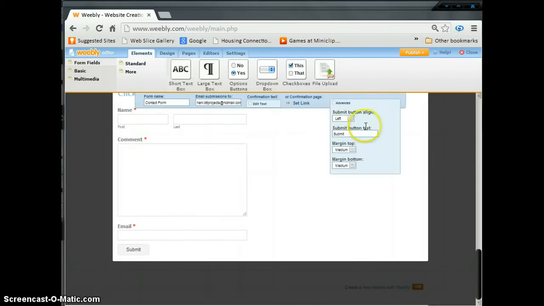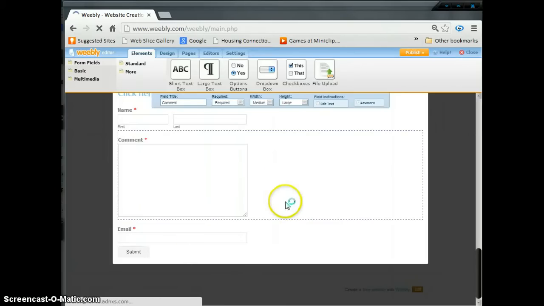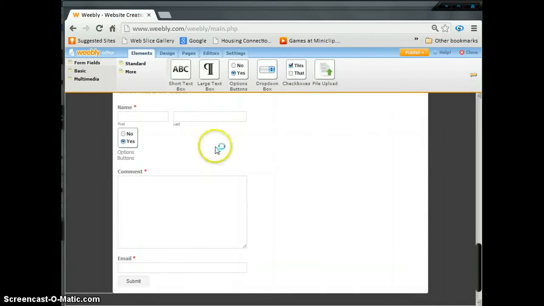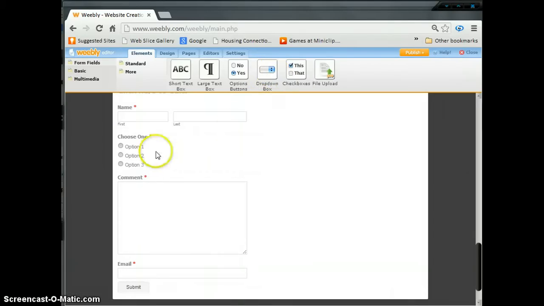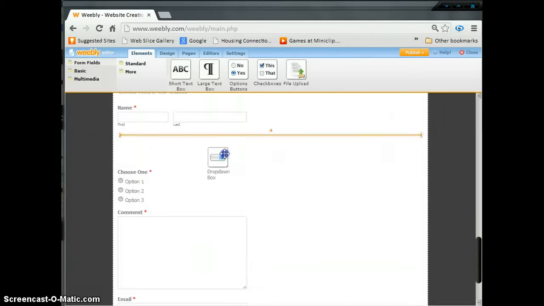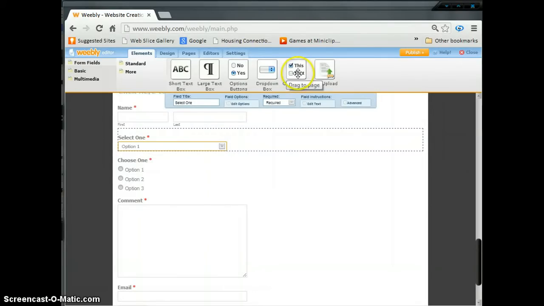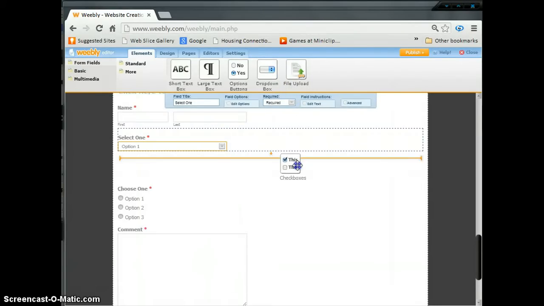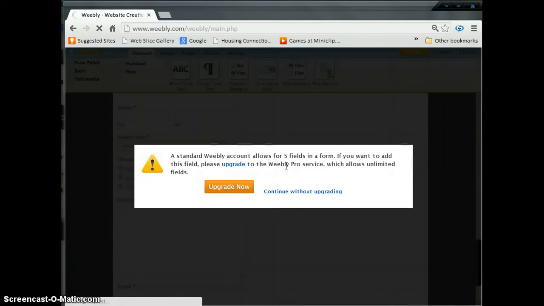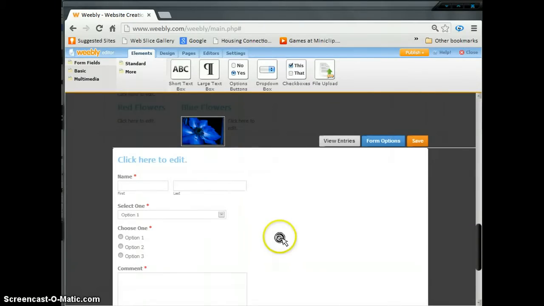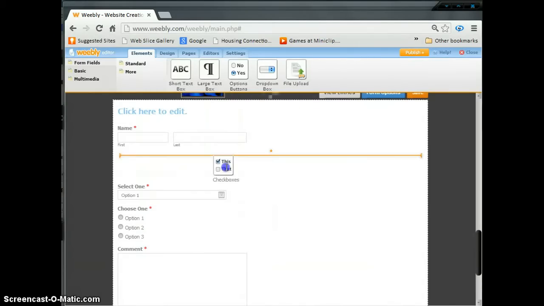With advanced, you can change the place of it. Here you can add a short box, a large box like this, a yes no option, like right here, or a drop down box. See that option 1, 2, and 3, they can check mark wherever they choose. So here, they choose option 1, 2, and 3. Here they can also check one. Check box.